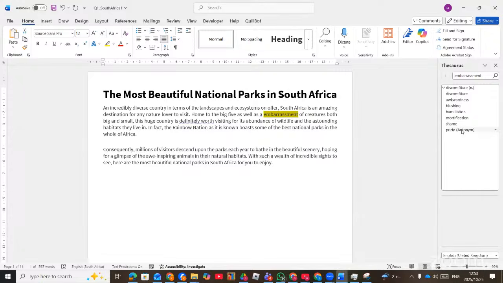Now, if I want this antonym, when I select it, pride or humility, if I want that one, when you right click, you can see the arrow there. Then you say insert, so that it will replace that word. Right, for the antonyms. For the synonyms, you can easily get it.